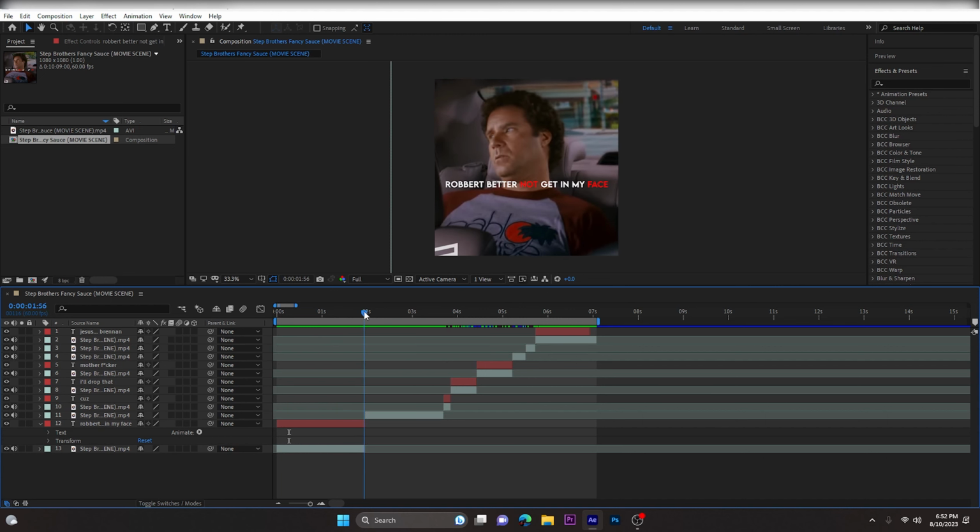So what I'm going to do is go to the end of the text here, and to move back and forth frames, you can use Control with the arrow keys. Make sure you're hitting Control, because if you're not, it's probably going to move either the text or the clip back and forth.